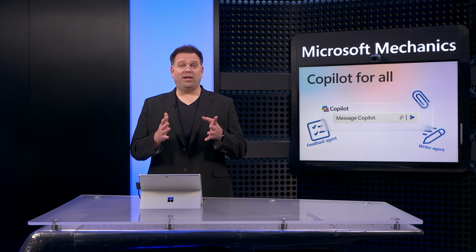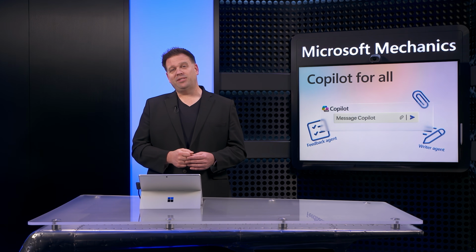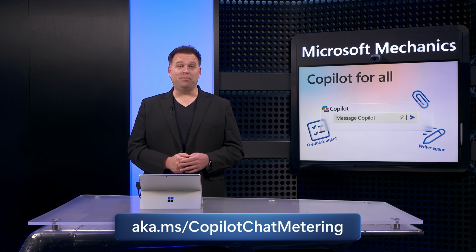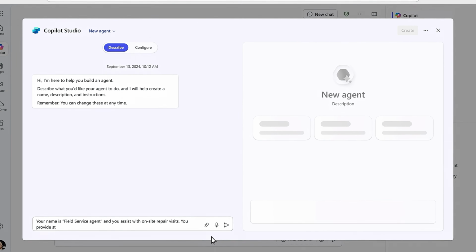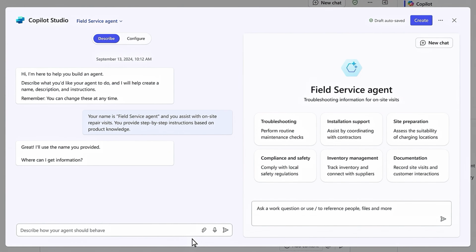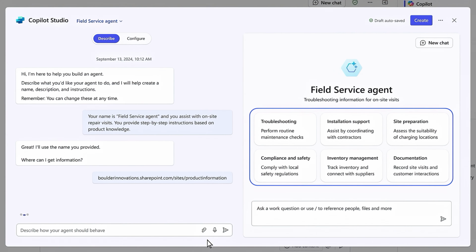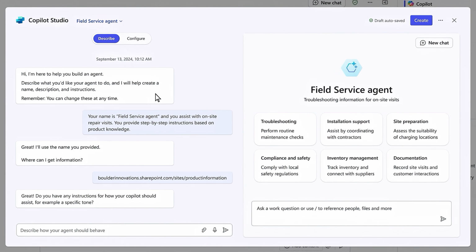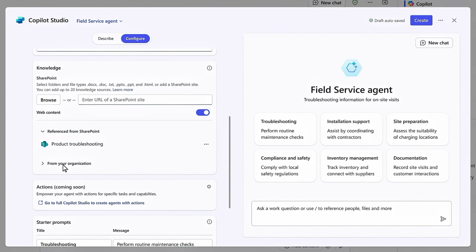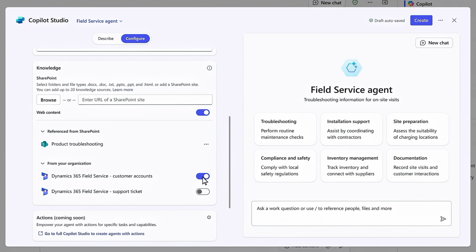And to find out more about how pay-as-you-go consumption and billing works using messages, check out aka.ms/Copilot Chat metering. Now back to our demo. Your defined agent authors will have access to Copilot Studio, where powerful agents can be created using natural language prompts, along with simple configurations to customize agent experiences and bring in your approved knowledge sources and more.